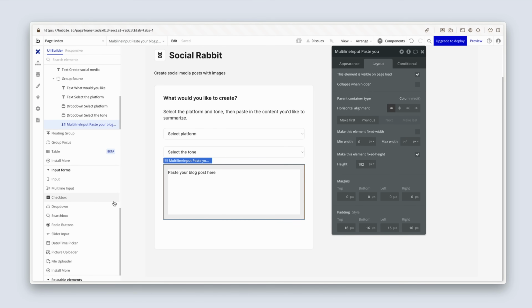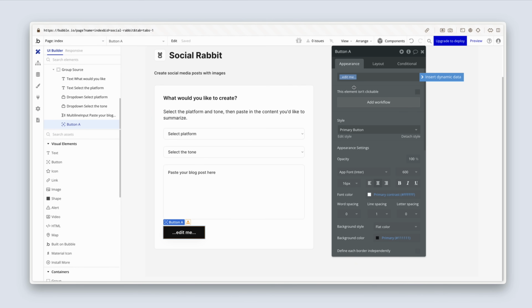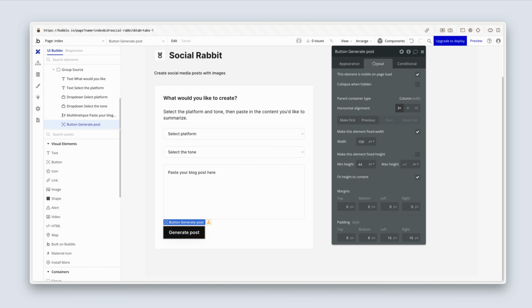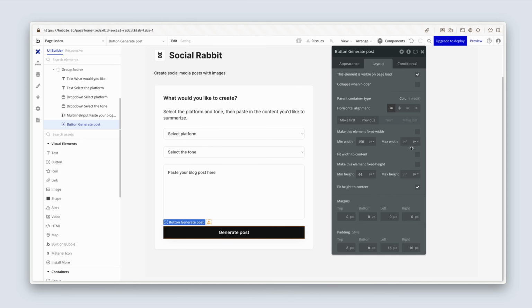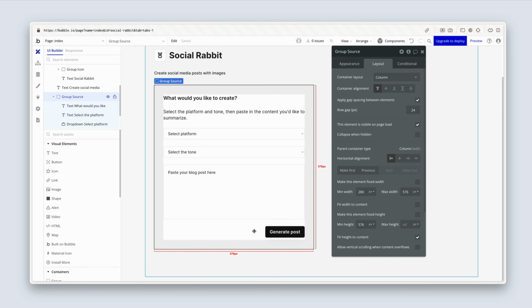Okay, now let's grab our button. So I'm going to scroll up, find a button, drop that in. This will say generate post. And on the layout tab, I'm going to remove the fixed width, remove the min width. I'm going to select fit width to content, and I'm going to say 40. So it matches our drop downs. Now I'm going to position this on the right hand side. Very nice. Okay, this is looking really good.